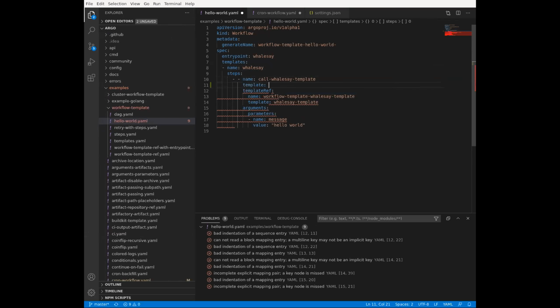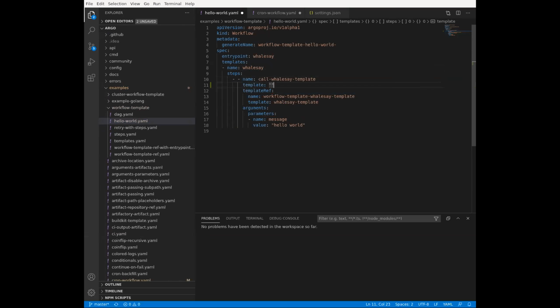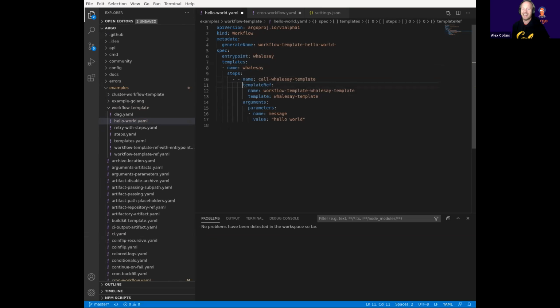So yeah, here I can supply a template and a template ref, which I think is illegal. So we need, go ahead, sorry. We need to figure out that rule. Yeah, but we can work from here, right? That's a good start.